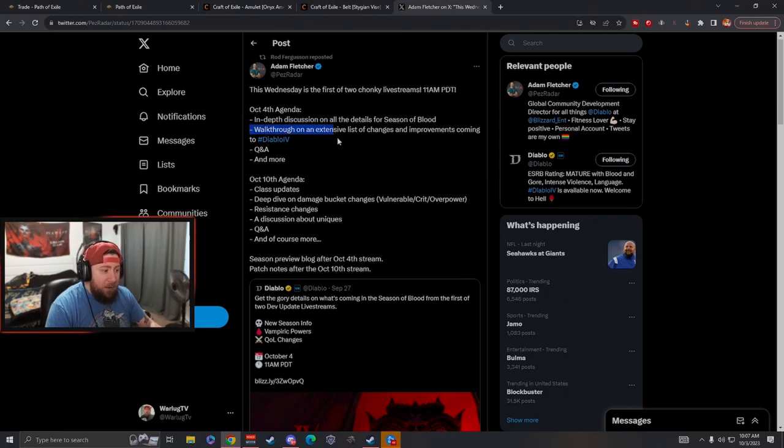Okay, walkthrough. I wonder if they're just gonna go down the list, like, here's A, change to the elemental resistances, B, change to damage buckets, C, change to classes. If they're just gonna list them, that doesn't really make me excited without any further detail or really going in depth. I mean, they have these two big changes, but I guess on October 10th they're gonna give a little bit more detail on things.